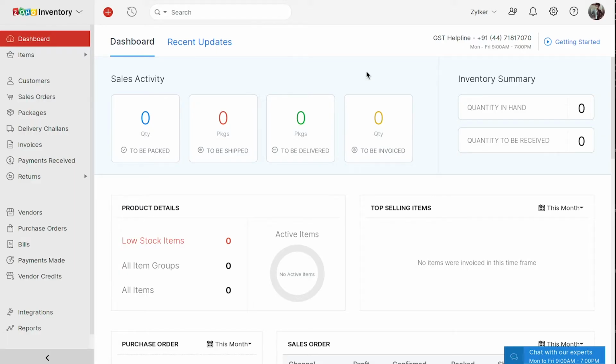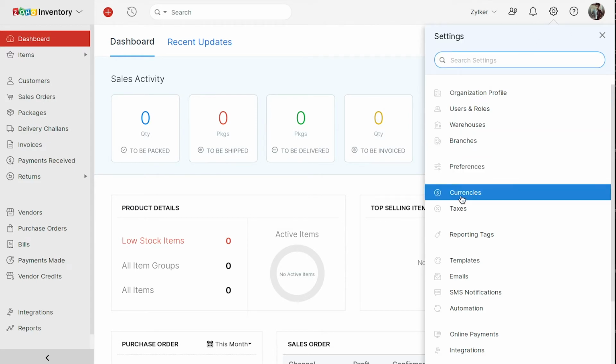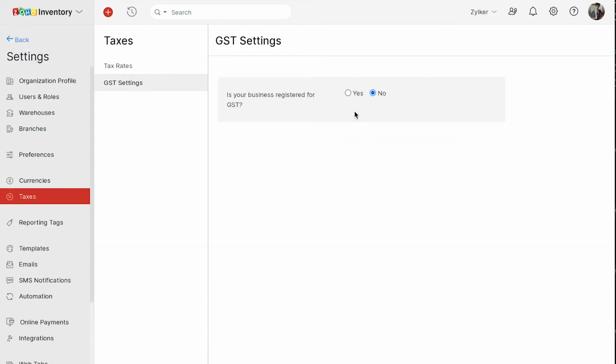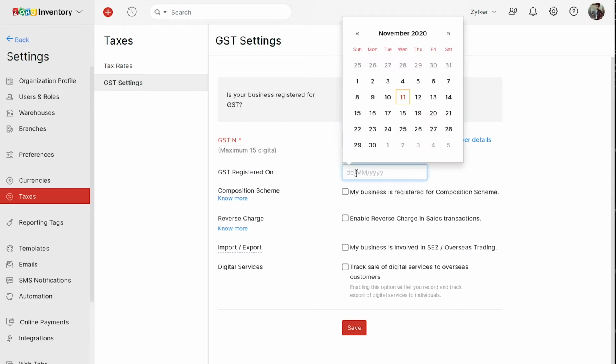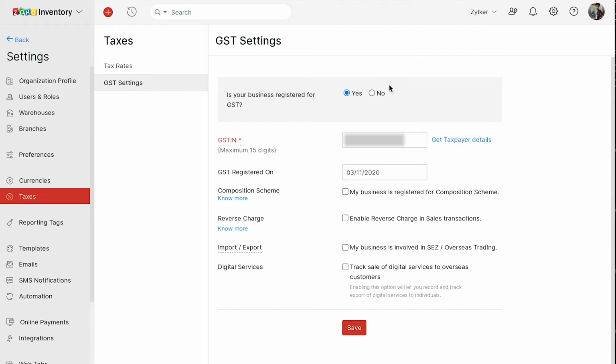Log into Zoho Inventory, then click the gear icon on the top right corner of the page and select Taxes. Here, mark yes if your business is registered for GST. Now, enter the GSTIN of your business. You can also enter the GST registered date. If your business is registered for the composition scheme, you can enable this box. Mark this box if you want to enable reverse charge in your sales transaction.